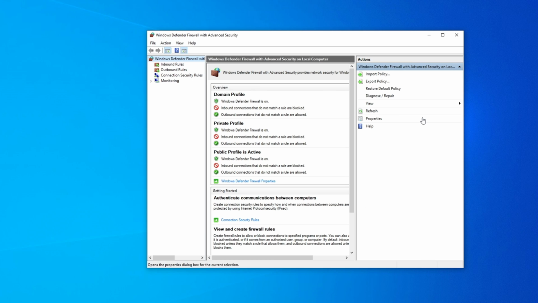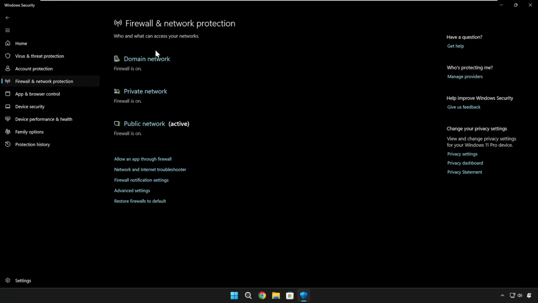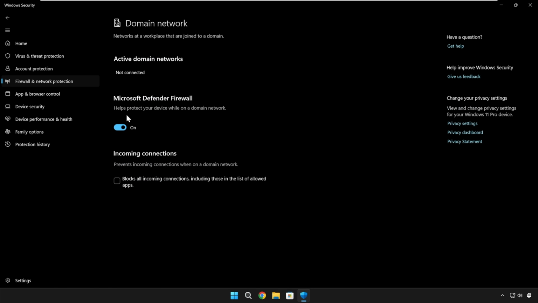Honestly, what improved the most in streamlining the UI is the firewall and network protection. It was a complex mess in previous versions. But now, with simple toggle buttons and only basic information displayed, even new users can get the hang of it.